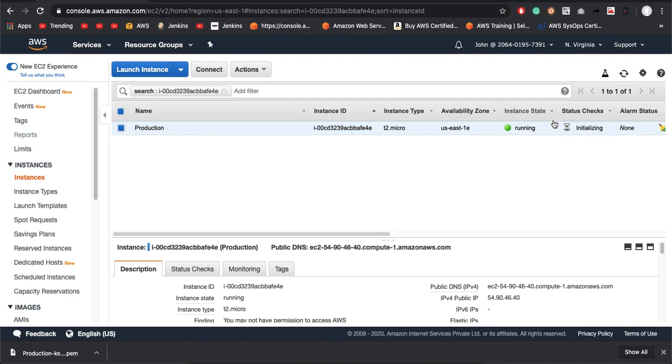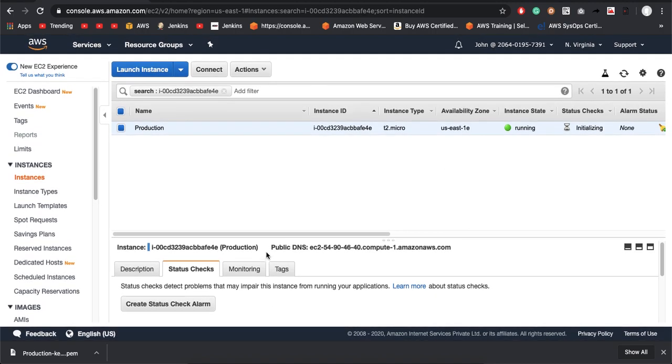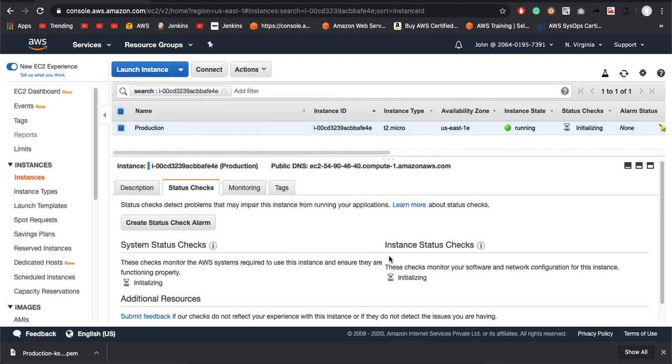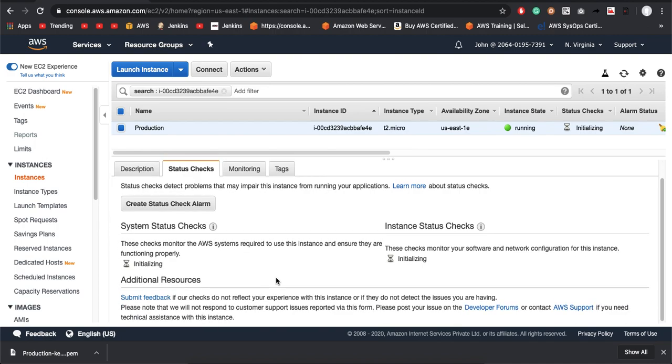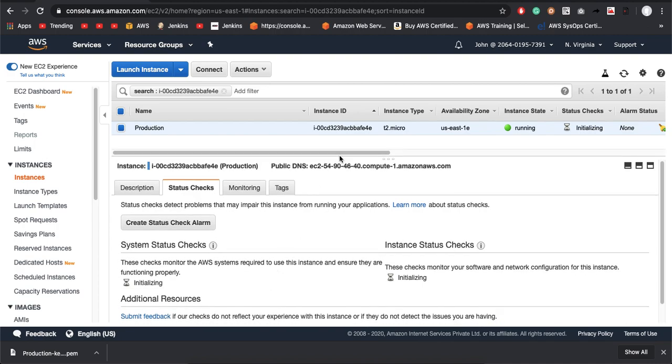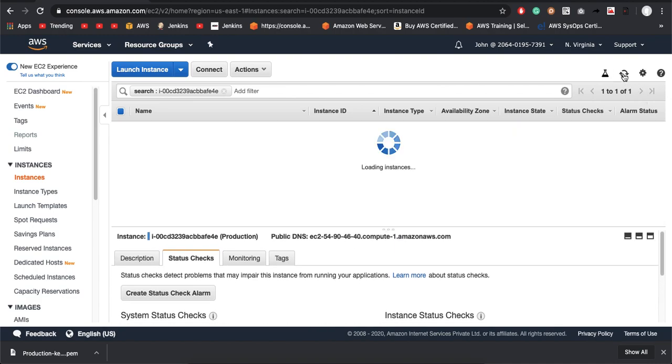Here you can see that the EC2 instance is initializing. Once the status check is completed, the server is up and running. It will take 1 minute to initialize, to set up the hardware and everything. Here you can see two status checks we have to check: one is system status, and one more is instance status checks. If these two are initialized, our system is ready to use. So let's wait for 1 minute.